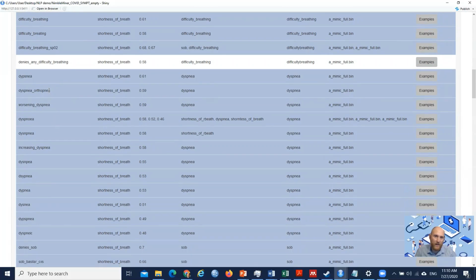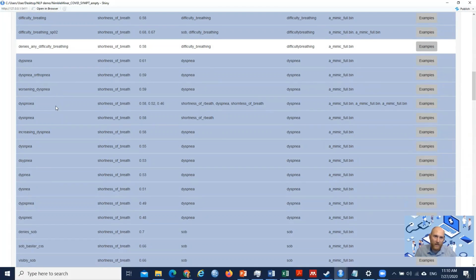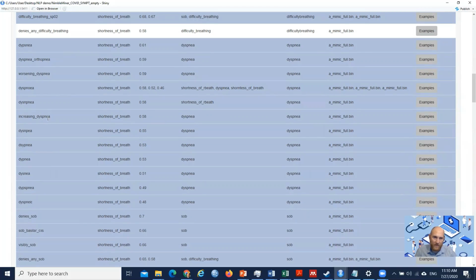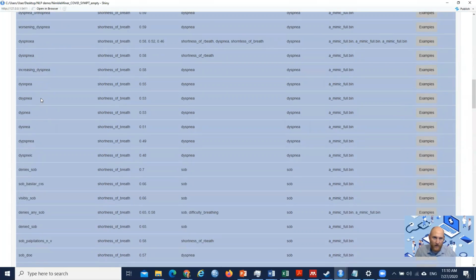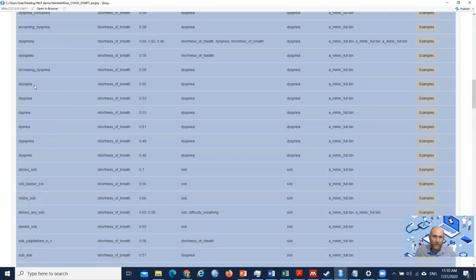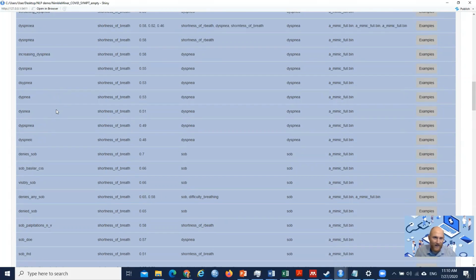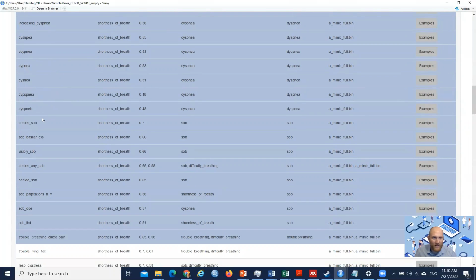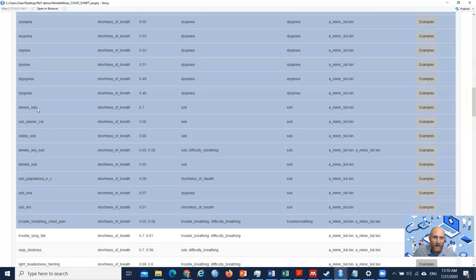Dyspnea is a good expression. Dyspnea, orthopnea, worsening of dyspnea, misspellings of dyspnea, increasing dyspnea, different other types that dyspnea can be misspelled, right? And you can see that dyspnea can be misspelled multiple times. So this is great that we are able to identify all those misspellings automatically.